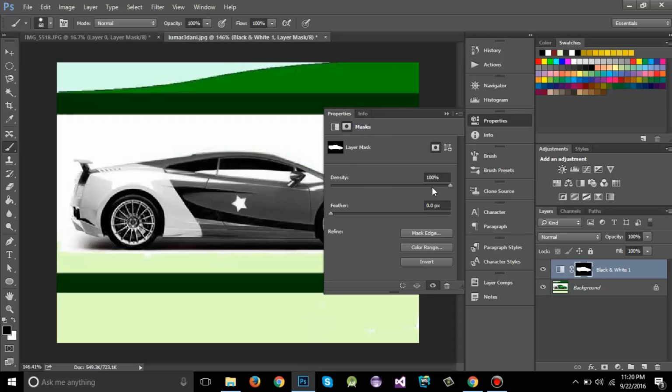Right now you can see that the density is 100% because I wanted this effect to be applied fully. If I increase the feather, you can see that the borders of my whitish area are getting blurred, and as it gets blurred, the boundaries of this car are also getting greenish. So it's pretty good if you want the borders of some images to be blurred and not so accurate. This can be really helpful.